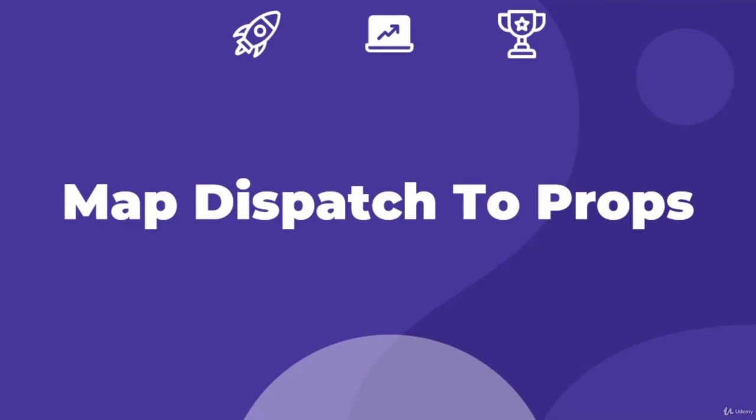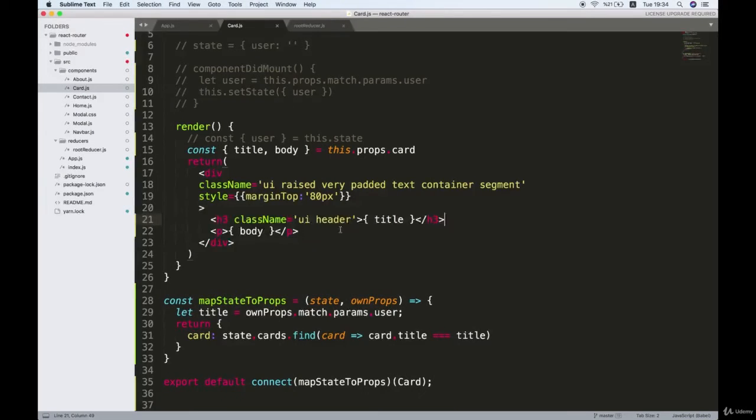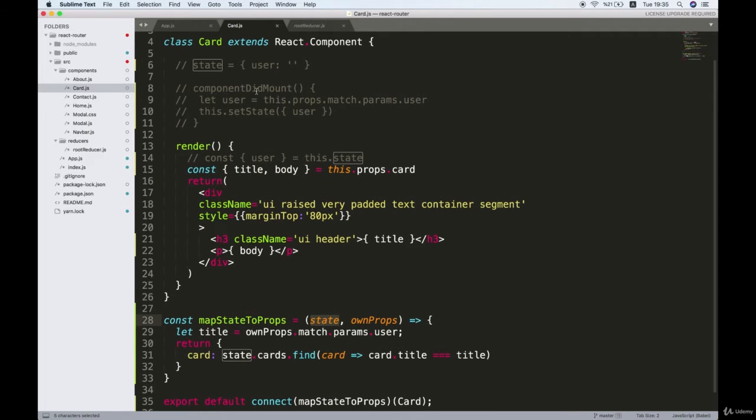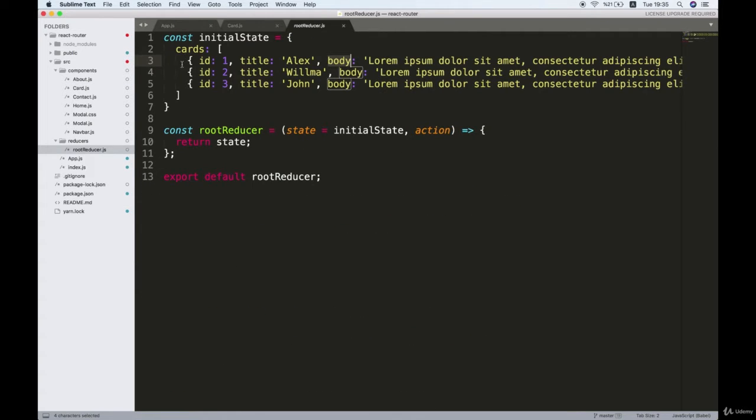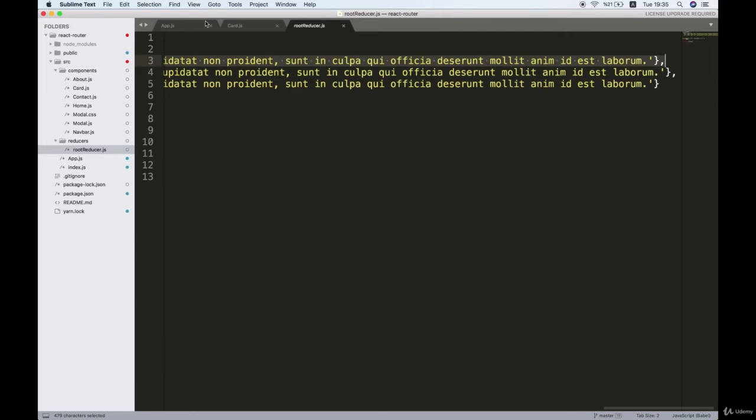Okay, my friends, so far we've learned how to attach the store state to our component's props via the mapStateToProps function, and we've read data from the state. But what if we want to change the store state? For example, we may want to delete one of these cards on this page. So how can we do that?